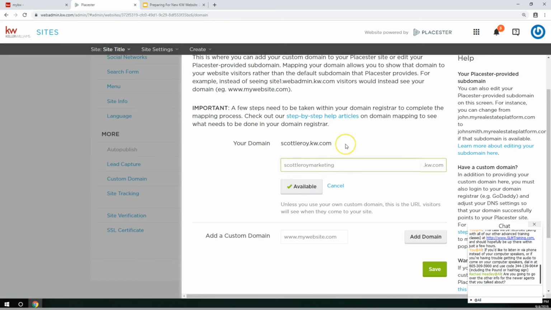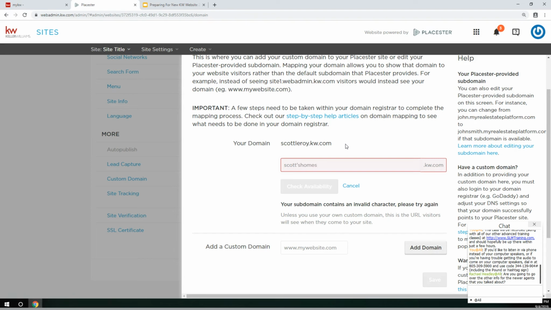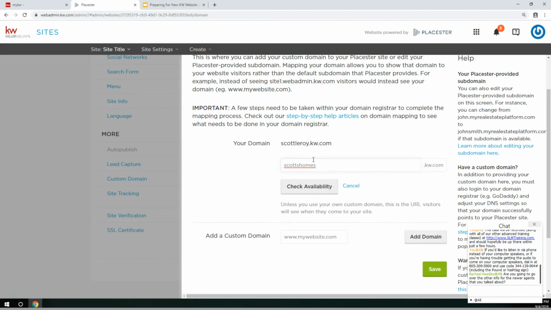One thing to point out is that you can't do any special characters here. So you can't do Scott's Homes with an apostrophe there. It's not going to allow you to save that. It's not even going to allow you to check that. You have to take out the apostrophe, and then you can check the availability. And if it is available, you can just click Save, and that'll be applied as your Playster site address now, and it will become the new site address when those become available.